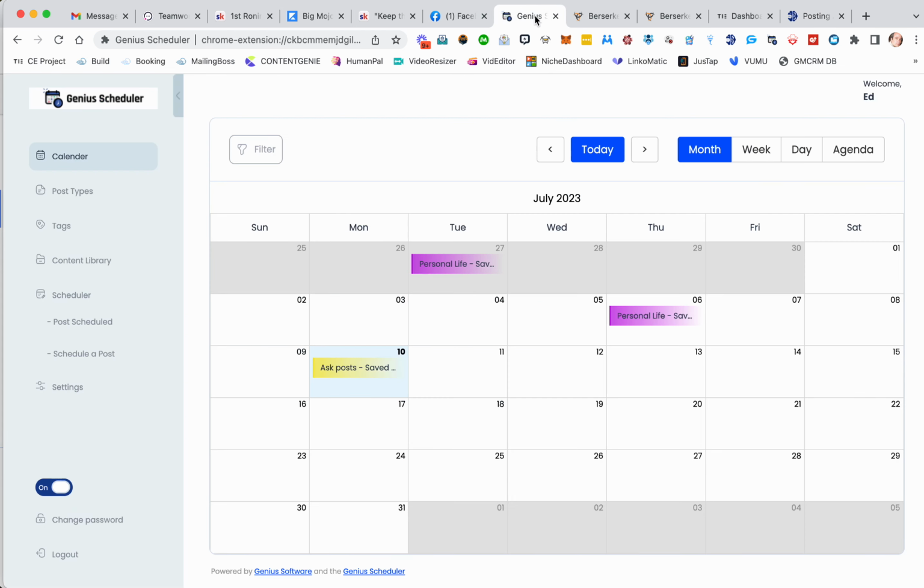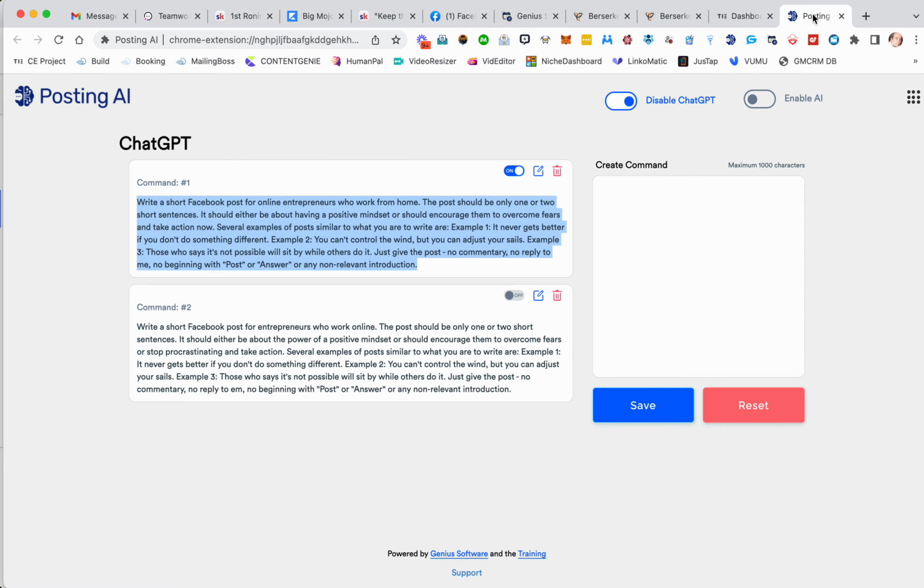Now, obviously, Genius Scheduler can do by day. It can do this day, this day, this day, this day. So this is great for planning out your big content. But if you just want something engaging frequently, every 4 hours, every 8 hours, something like that, Posting AI will fill in those gaps. You could do quotes, you could do jokes, you could do little motivational sayings.